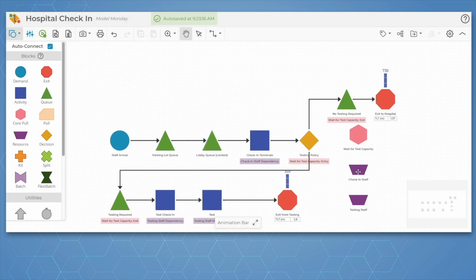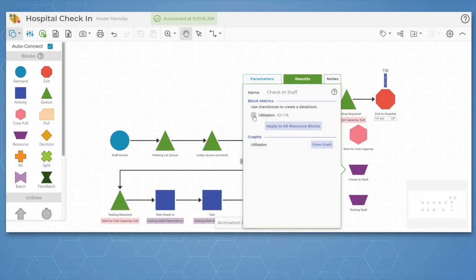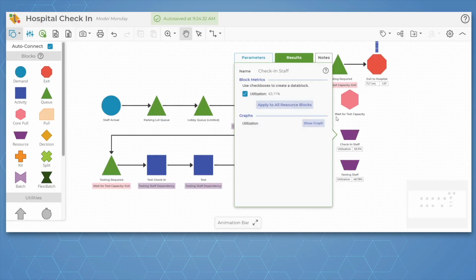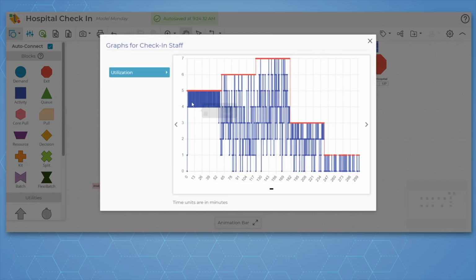Now, let's take a look at resource utilization. This tells us how often our staff resources are actually being used. For the check-in staff resource, we see a utilization of about 63%. For the testing staff resource, we see about 49%. We can also open the utilization graphs to see how that changes over time. For example, there may be times earlier in the run when everyone is busy. Then there will be later periods where additional staff are present but not fully utilized. And finally, as staffing levels decrease, we still see that they're not fully utilized.